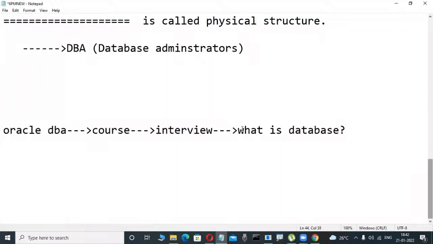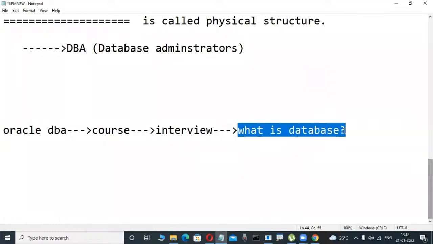That's why, when the interviewer asks what a database is, as a DBA I am not going to say it is a place which stores a structured collection of data, because that is wrong. That is the logical side. I am not telling that. I am telling the physical side.